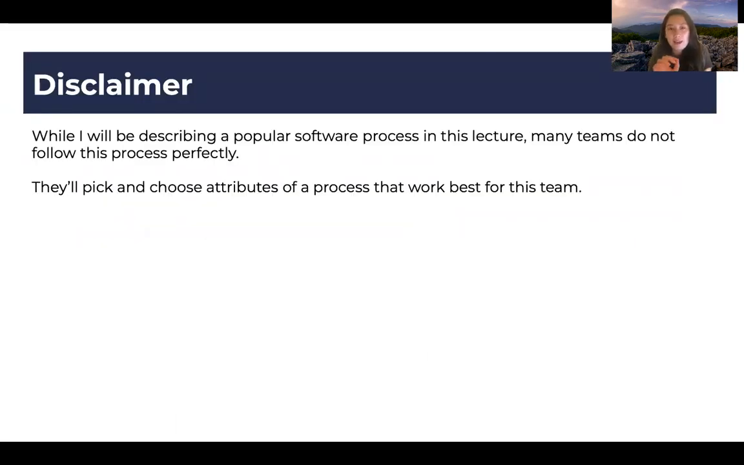So, disclaimer, I will be describing popular software processes in the lecture, but a lot of teams in the real world don't follow the process perfectly. They'll pick and choose attributes that work best with the team.